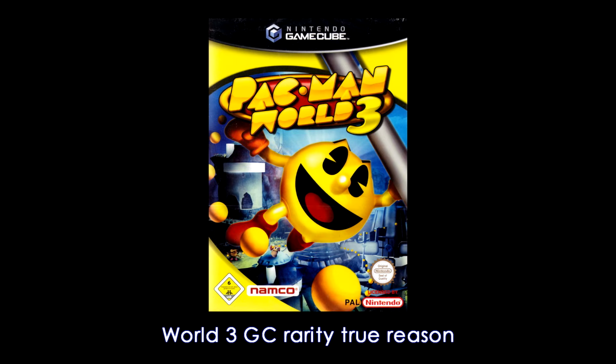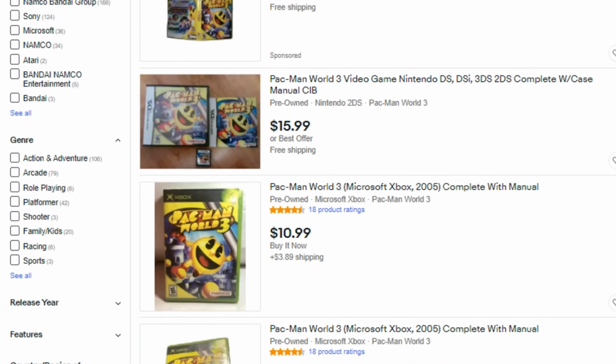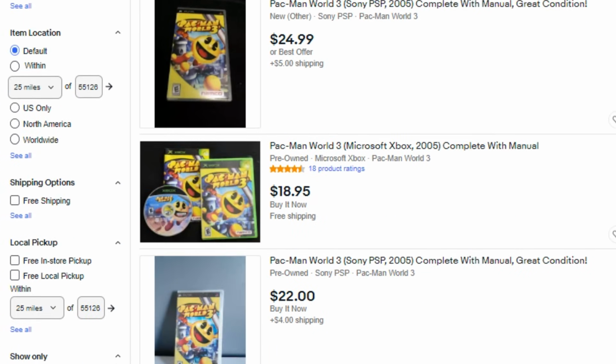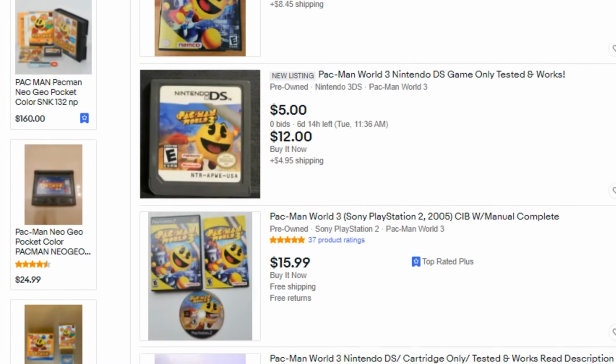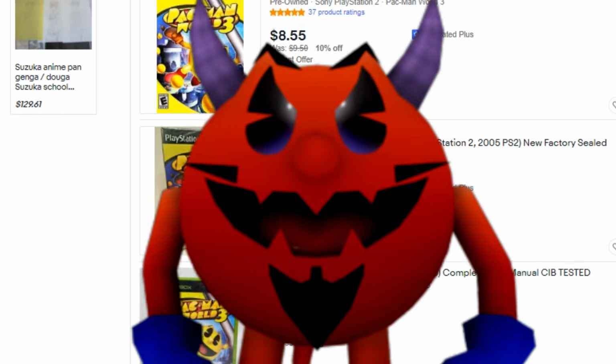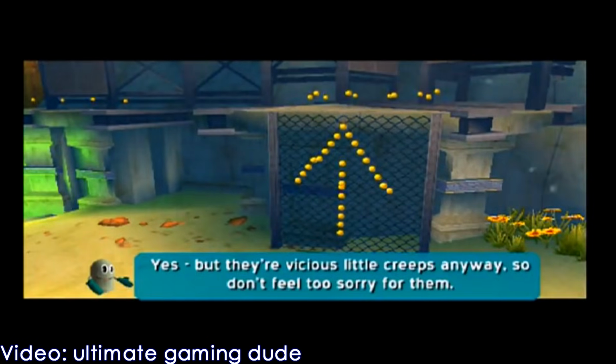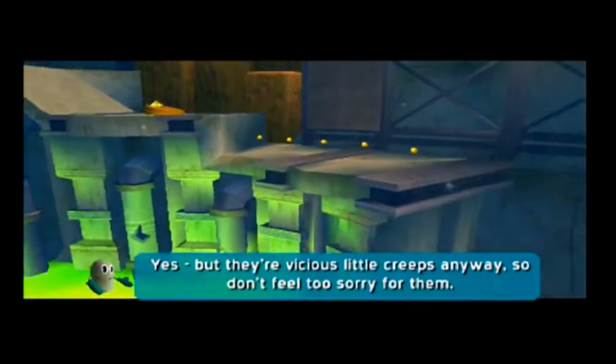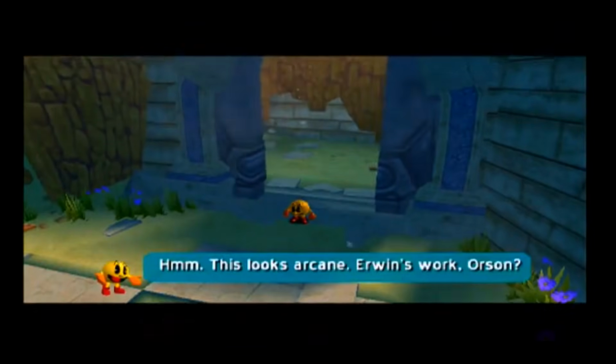Alright, one level to go. You ready? Stage 5! World 3 GC Rarity True Reason. This one refers to how Pac-Man World 3 on the GameCube seems to be pretty uncommon compared to the other versions, and implies that there's some nefarious reason for it. It's a bit of a joke though. I don't think there's a particular reason aside from how PS2 games are generally cheaper than their GameCube counterparts.